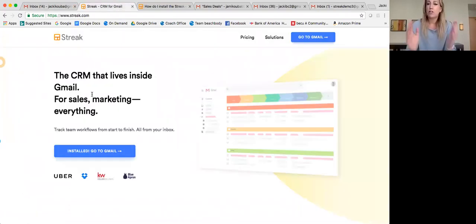So with that, I'm going to go ahead and share my screen. I'm going to try and keep this quick for you guys. But here's where you're going to start. Basically, you're going to start at streak.com. You're going to download the app, and once you download the app, give your computer whatever it needs from a permission standpoint, you're going to get to this screen.